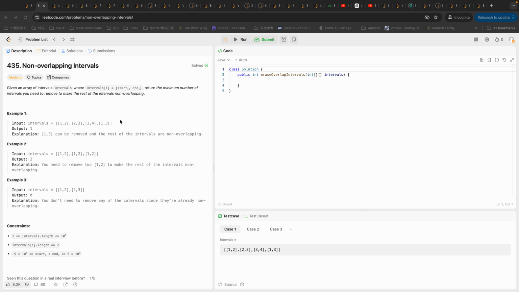This is Leo, and let's do some more Leetcode problems today. Today's problem is called non-overlapping intervals. We were given an array of intervals where intervals[i] equals [start, end], and return the minimum number of intervals you need to remove to make the rest of the intervals non-overlapping. So let's take a look at this.